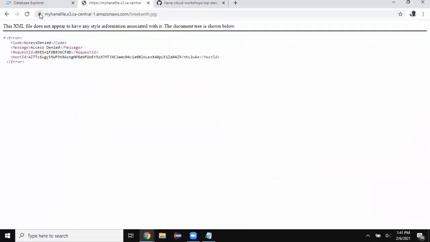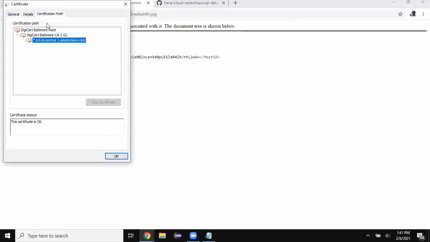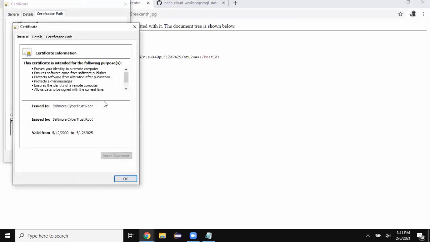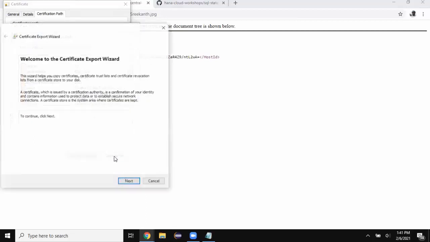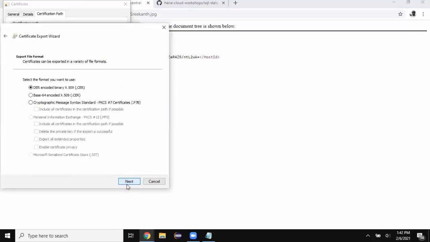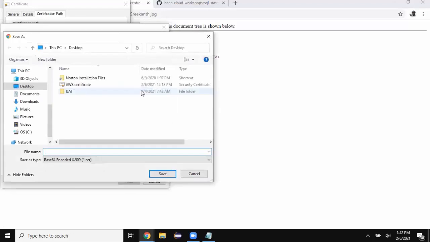And I can see the lock symbol here. I'm going to click on that symbol, get a certificate. I'm going to go to the certificate path, go to the root, and then say view certificate. I'm going to switch to the details tab and then copy this to a file. I'm going to say next, and then choose the base64 encoded version. Say next. I'm going to choose the path for this certificate. I'm going to place it on my desktop.